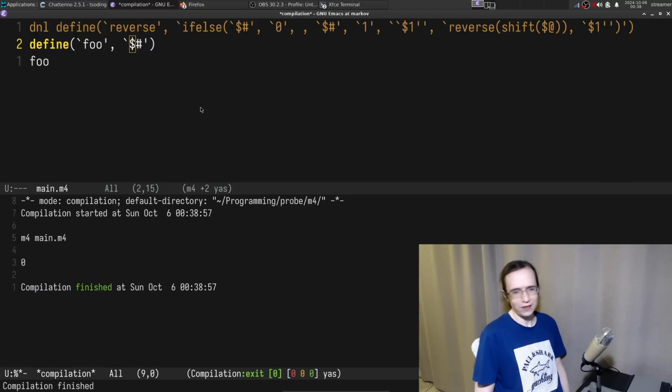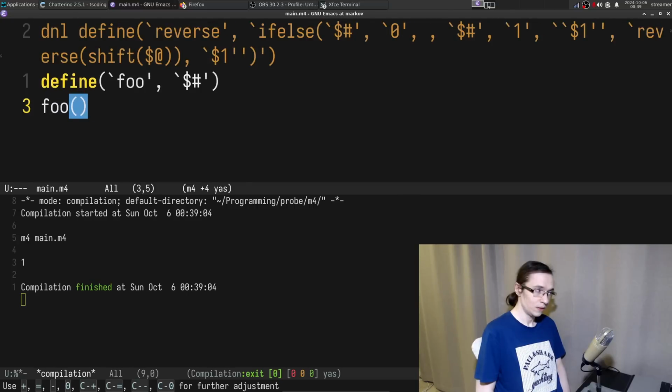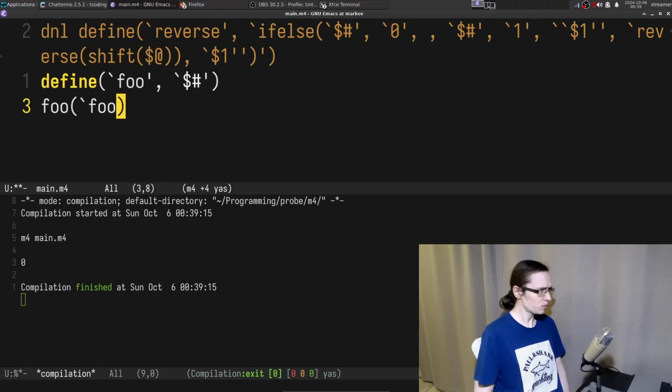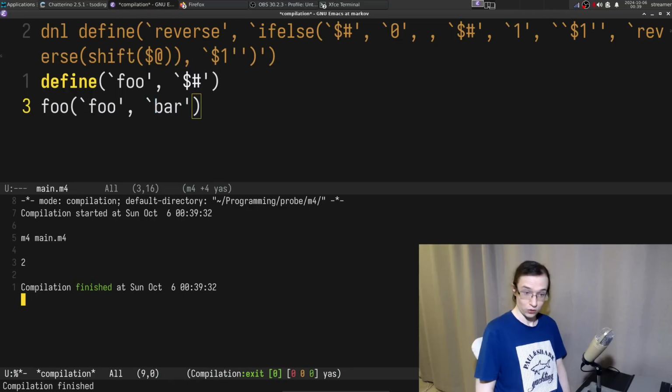But I mean, right now it is developed by GNU, and I don't think you can expect that from them. But anyway, so let's try to call it like this. Oh, this is considered to be one argument. But what if I provide something like this? It is still 1. No argument is still 1. But if I provide something like this, it is 2.